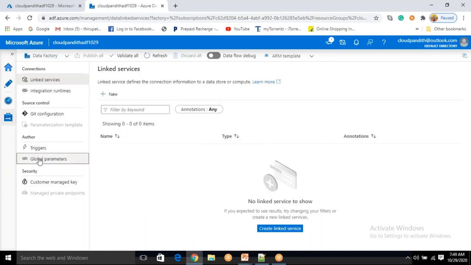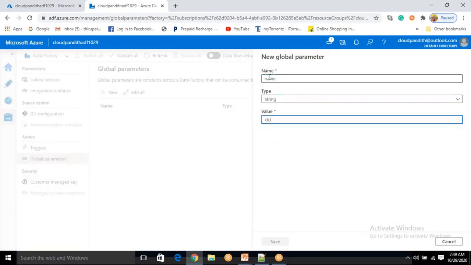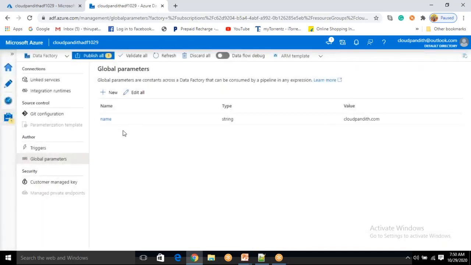Okay, let's see here. Just click the manage tab. We'll have global parameters. Click on global parameters, click new. You just have to give a name and value. Suppose I give the name Cloud Pandit, and as the value my website name, cloudpandit.com. Click save. So you see name equals cloudpandit.com. So this value will be available across all pipelines.